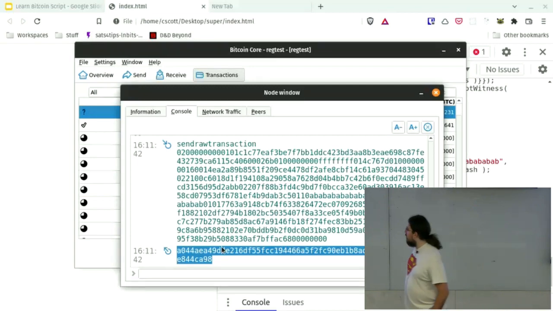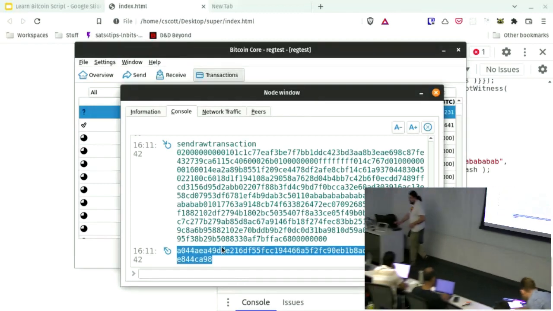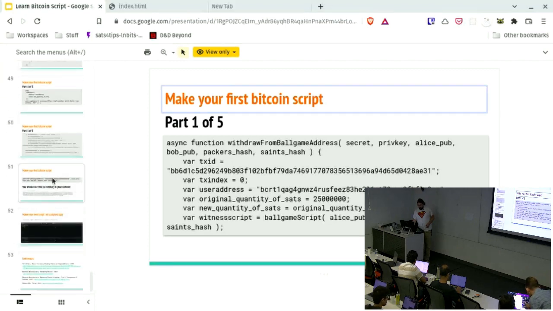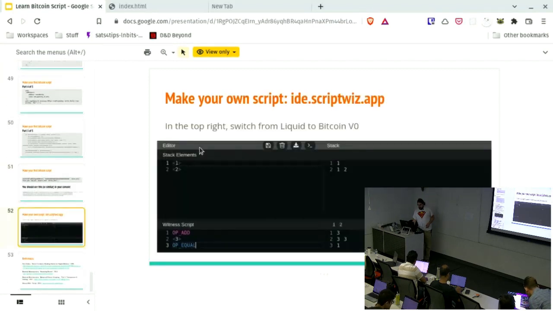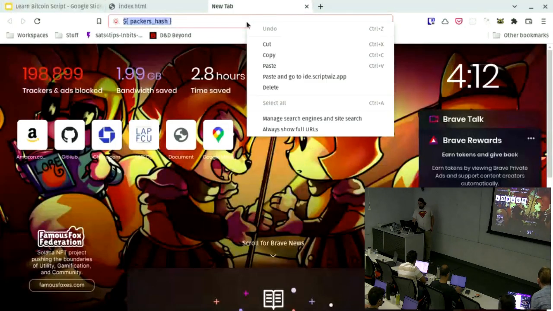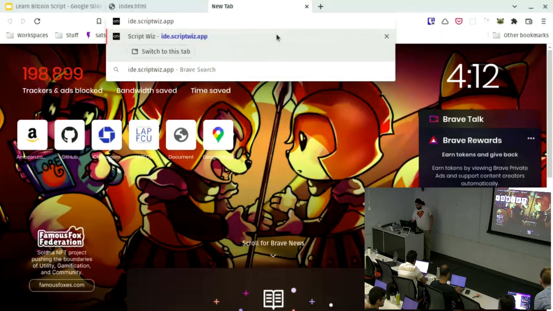Any other questions? Okay, so we got homework. Your homework, now that you know Bitcoin script and have written your first one, is to make your own. I like this tool, ide.scriptwiz.app, for doing this stuff.